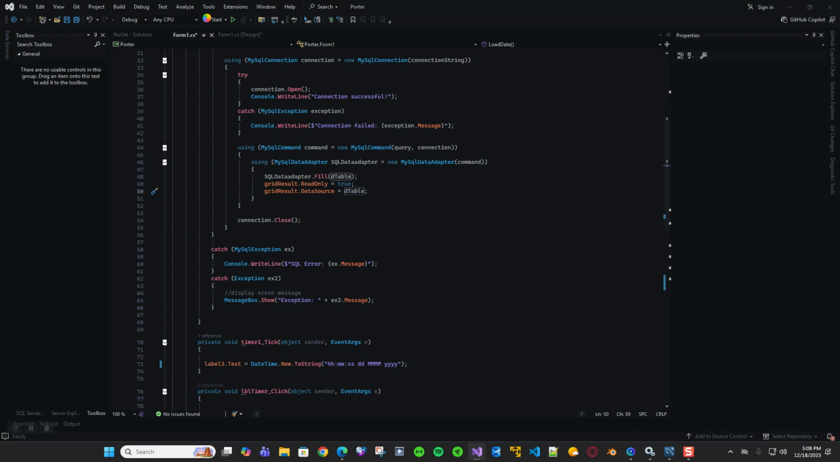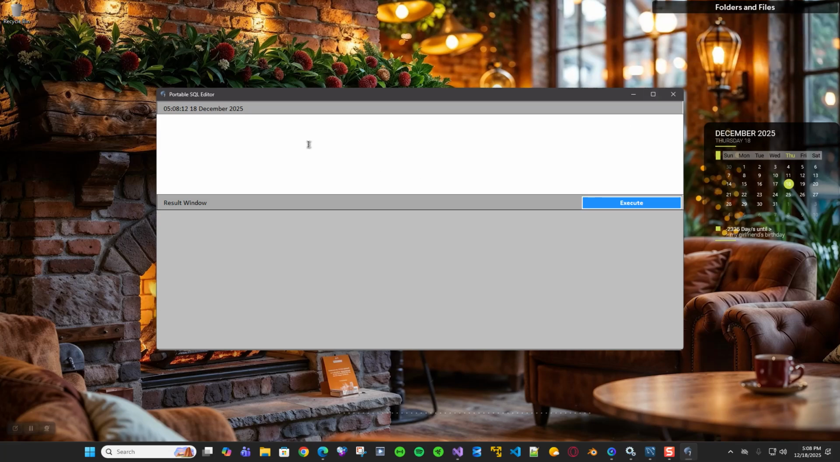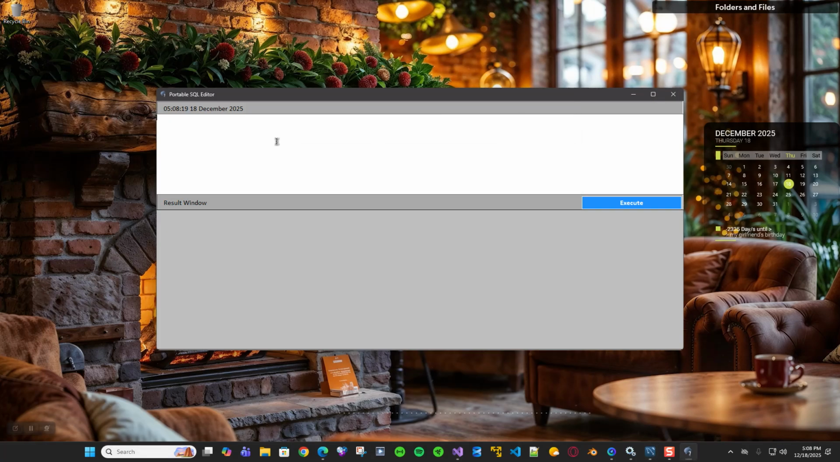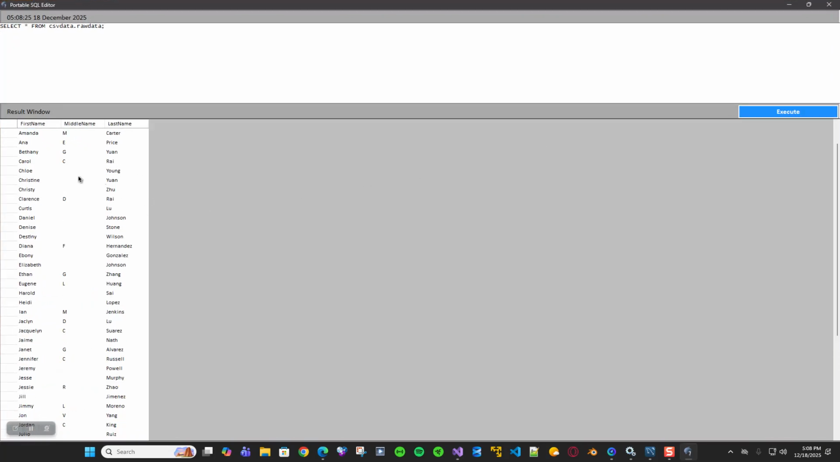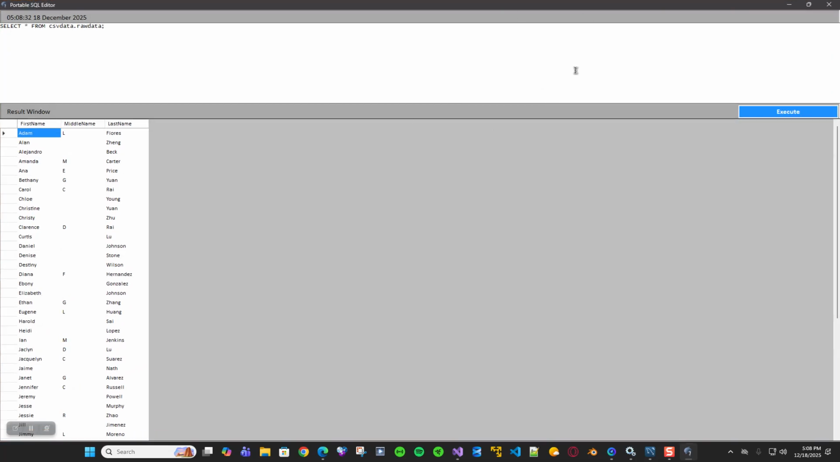Okay, I ran it now. So I copy the query, paste, right? Execute. So that's all. So as you see, I can maximize and span the window even without resizing. So this is the data. Okay, I can query.